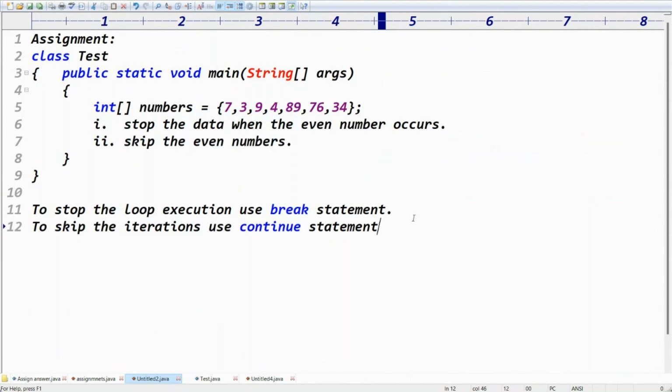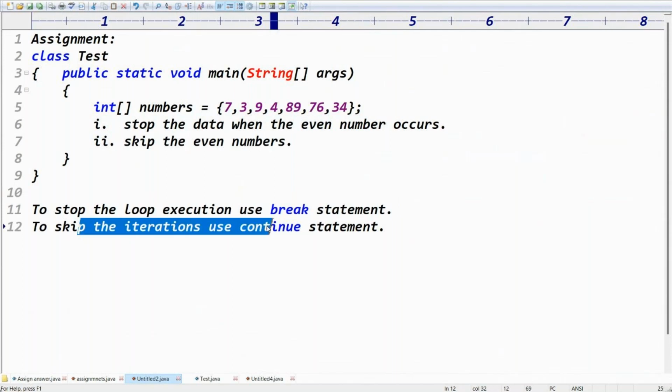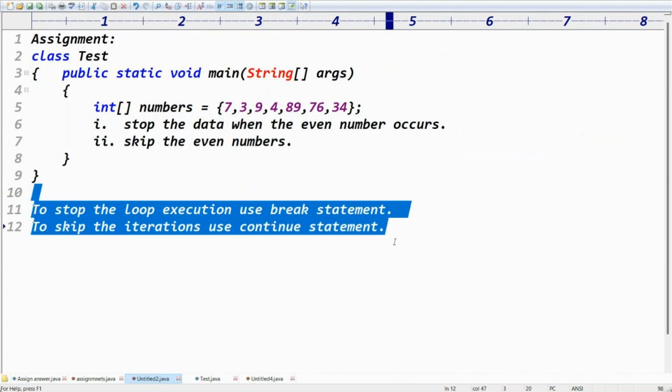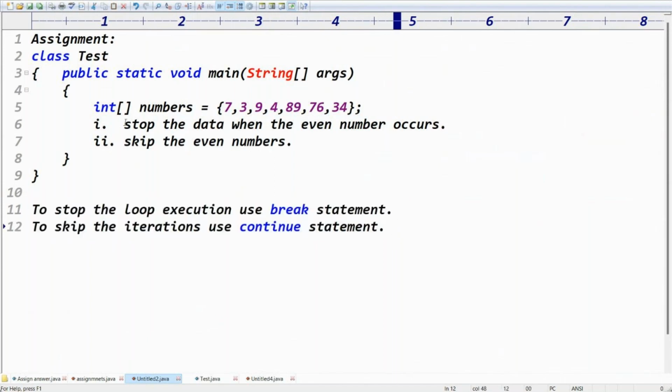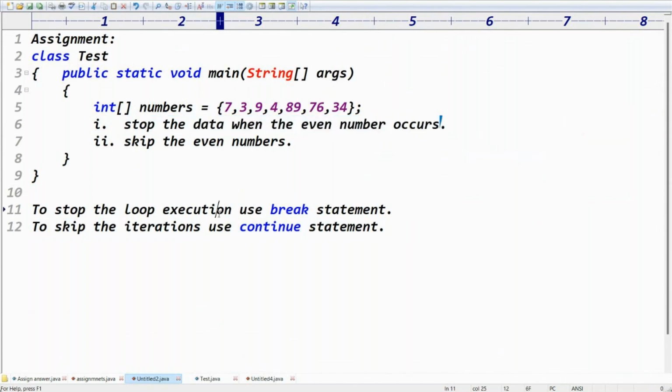There is break versus continue, guys. Break is used to stop the loop execution. To skip the iteration, use the continue statement. You have got the point: to stop the loop when an even number occurs, use break. If you want to skip iterations, use continue. It depends on the requirement, so first you need to analyze what is suitable.